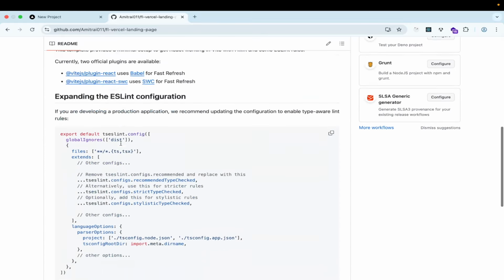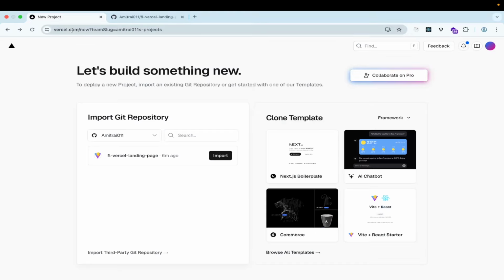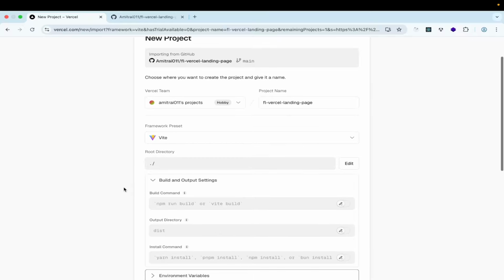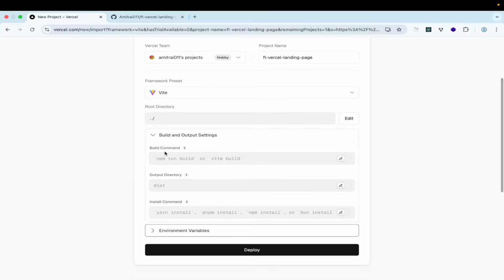Now let's deploy this project. Now I am on vercel.com. You can also sign in on your account and click create project. Then I will import this repository, Vercel landing page. So I will click import. So framework Vite is already selected, which is correct. Root directory is /, which is also correct. Build command is npm run build, which is also correct. This command will be used for creating a production build.